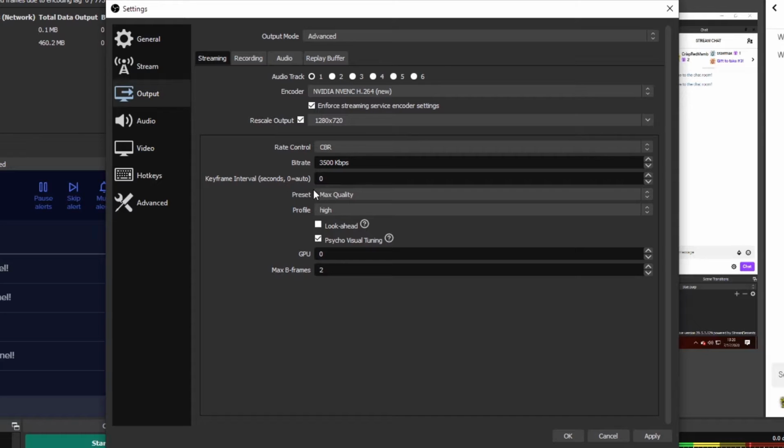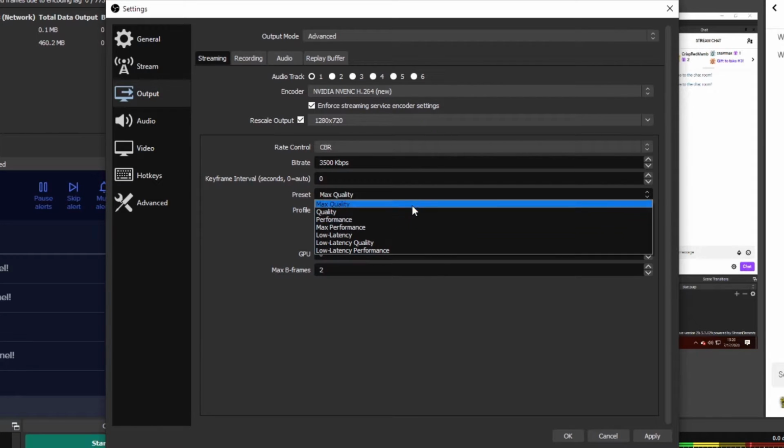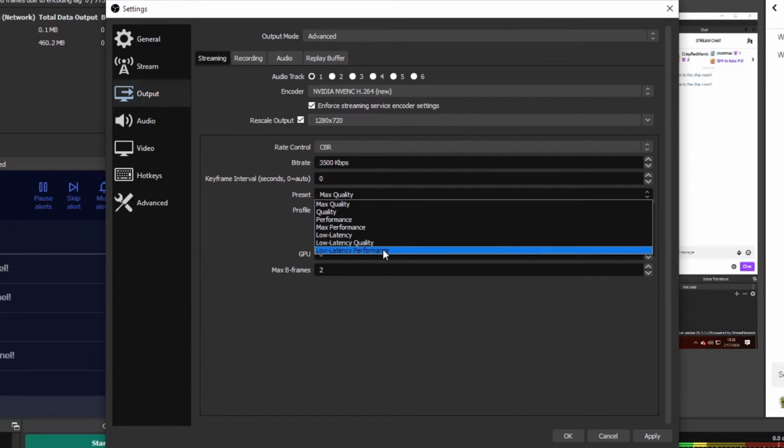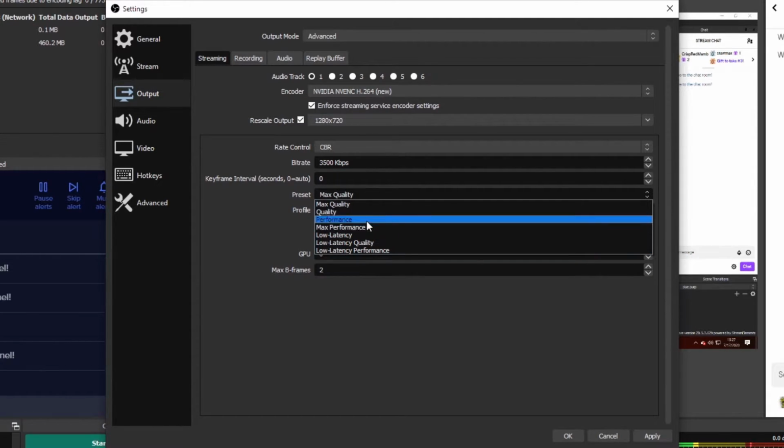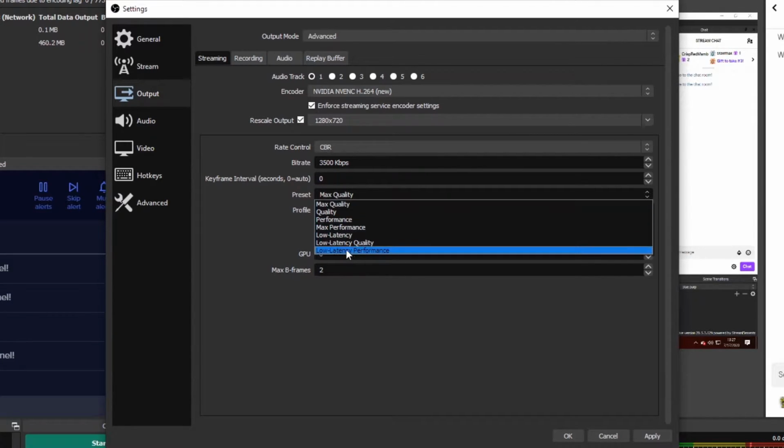Next, you're going to go to the preset field and open up the drop down menu there. From top to bottom, it goes from highest quality but most load on your GPU, to down at the bottom where it's quickest, meaning that it's lowest quality but there's less of a load on your GPU. Go back and forth between all these and see where you might stop experiencing any issues with lag, but also make sure that you don't put it so low that the stream just looks horrible.